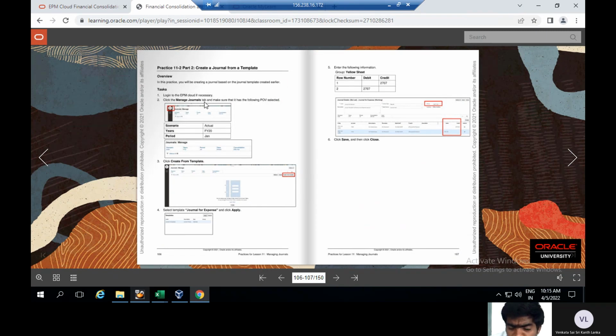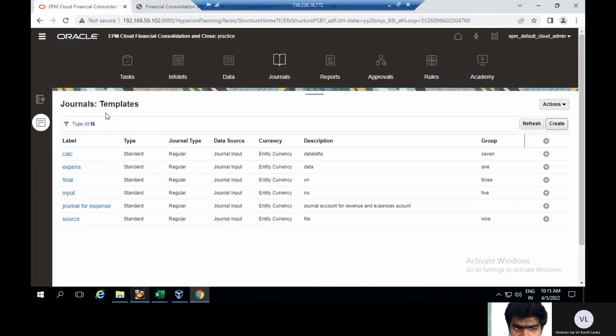Okay, hit on the home page, then click manage journals. Okay, manage journals tab, and the following POV is selected. What is that selected POV? Scenario is actual, year is 20, period is Jan. So here I am selecting, following the home application. This is the journal template. This is the manage journals.